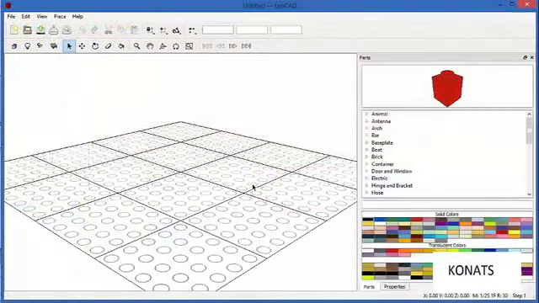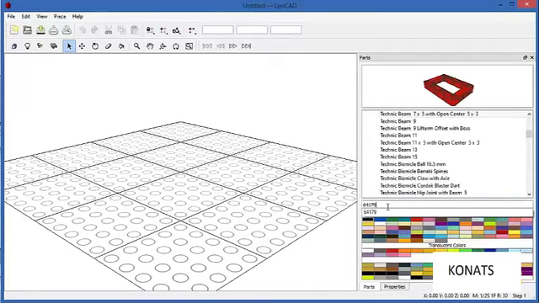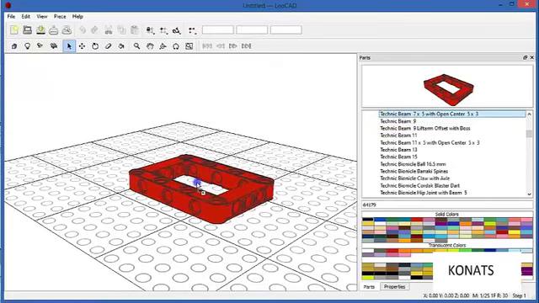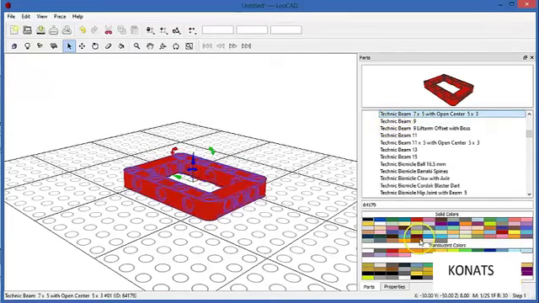The next program we will use is LeoCAD. It's another CAD system based on LDraw, and it can be freely downloaded from the internet. You can find a link for it under the material tab below this video. So we again begin with the Technic beam, which is 64179. So here it is. You can take it and position it on the screen.